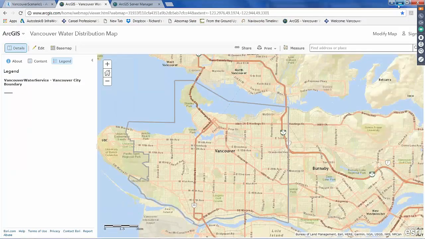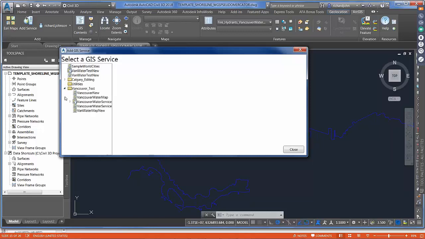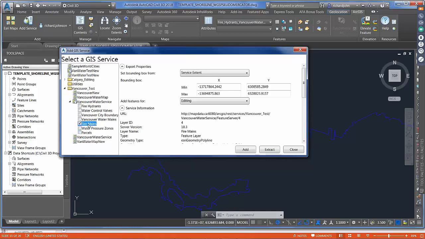So as we publish that feature service, we can go ahead and add and connect to that service and bring the data in as CAD data into, in this case, Civil 3D 2018. So the plugin, completely compatible.